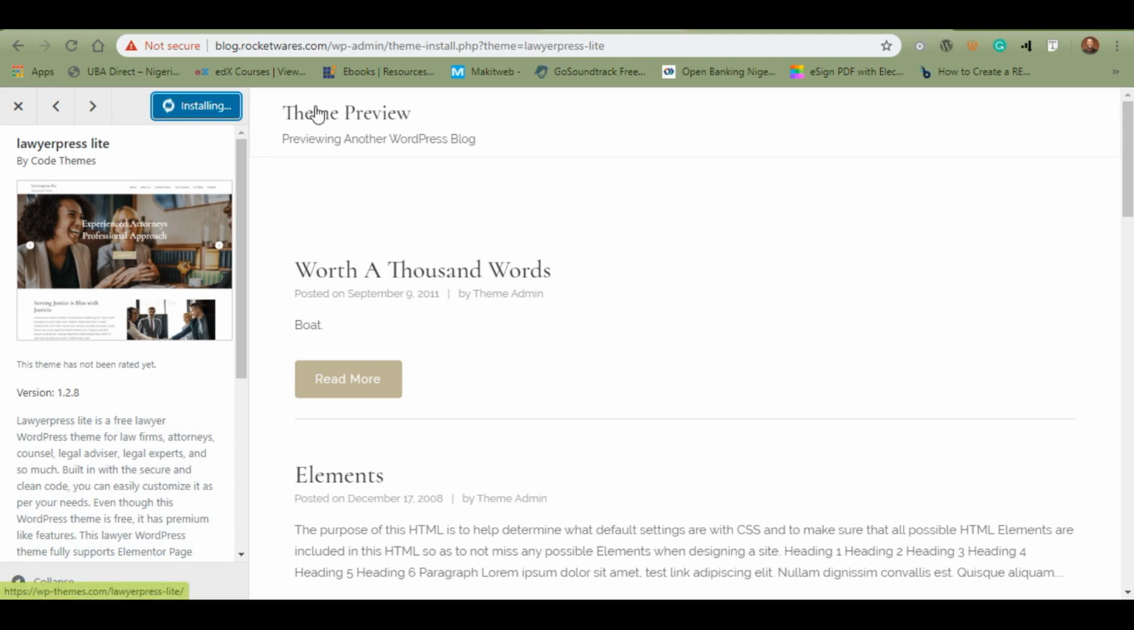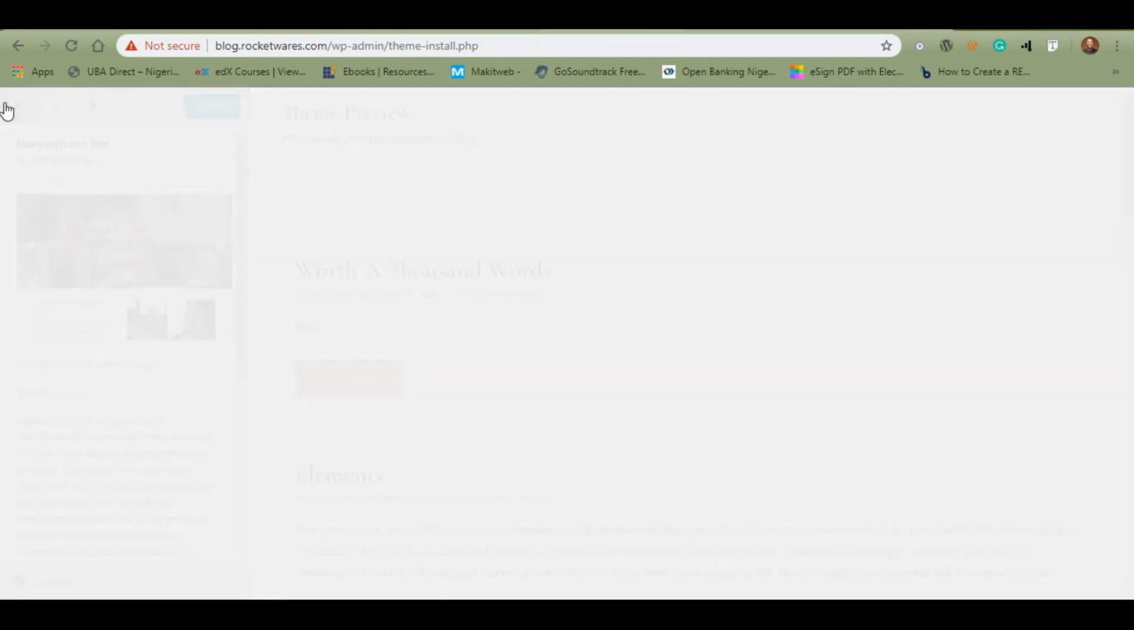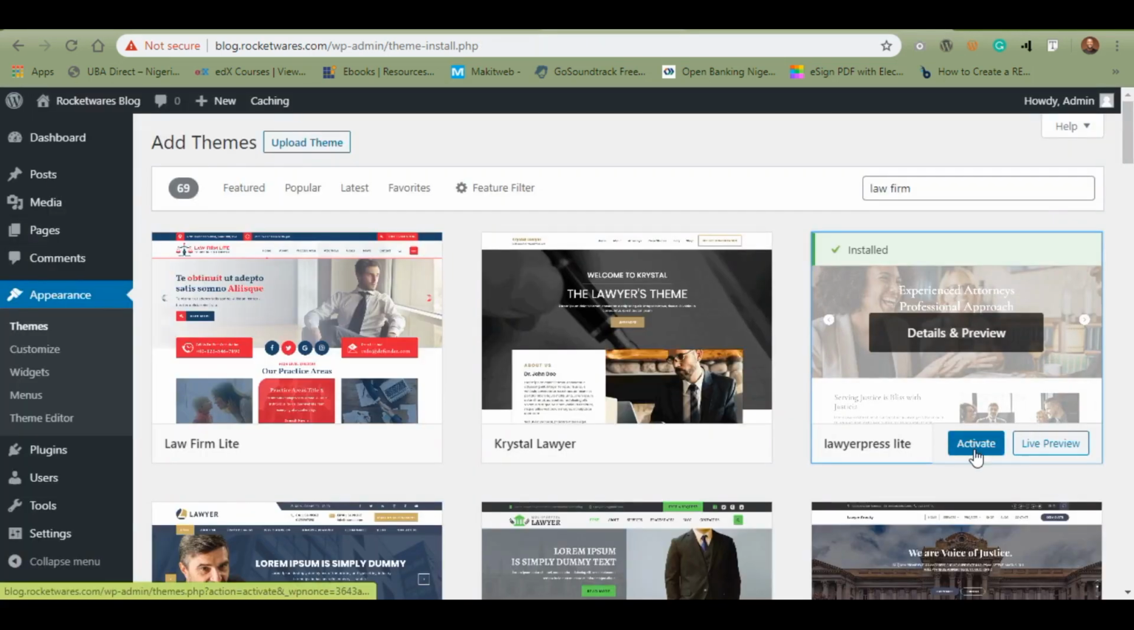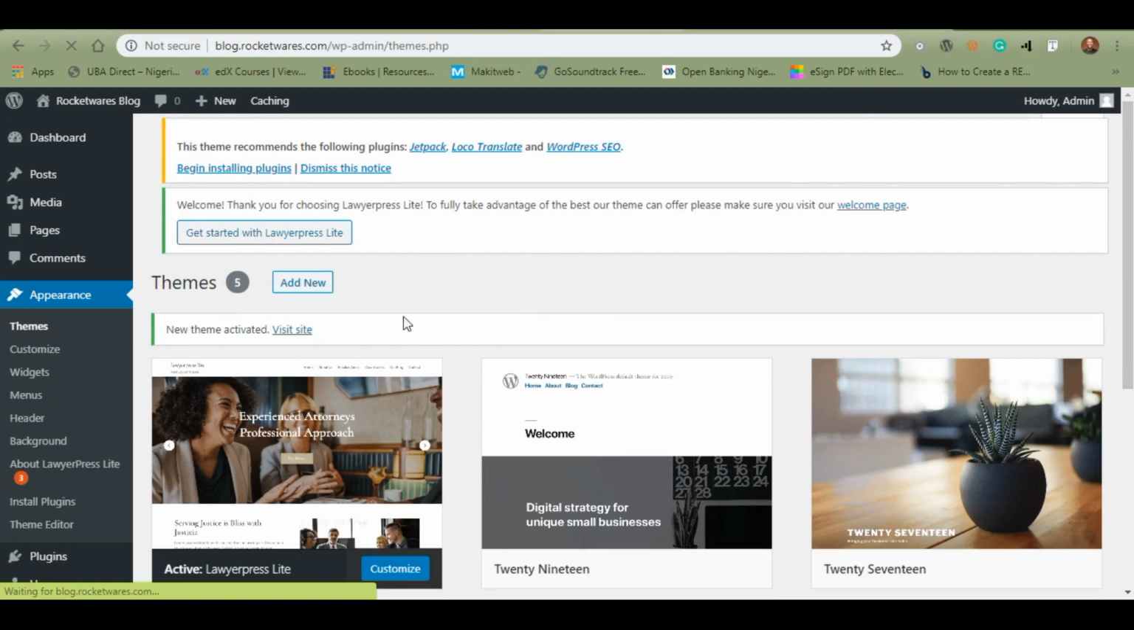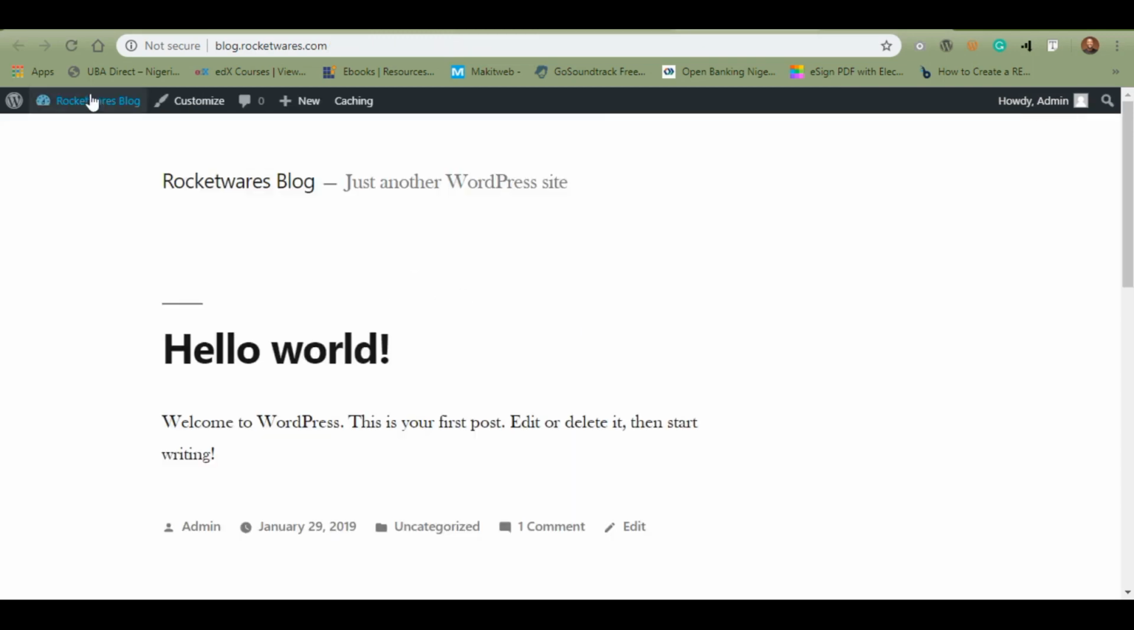What is happening behind the scene is WordPress is going to download this from its repository and then install it into your website. From here, you can activate. If you click the X button to cancel it, you can also activate it here. Now hit the activate button to activate the theme. Now you're going to see the difference after activation. When we reload this site, it's going to look different from the way it looks out there.